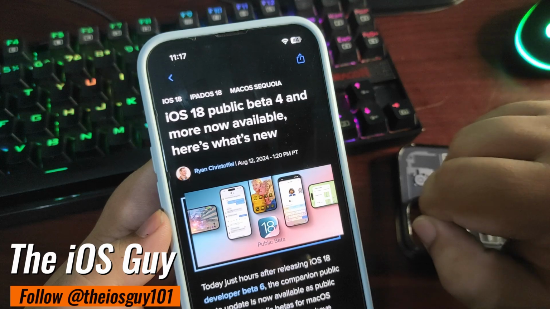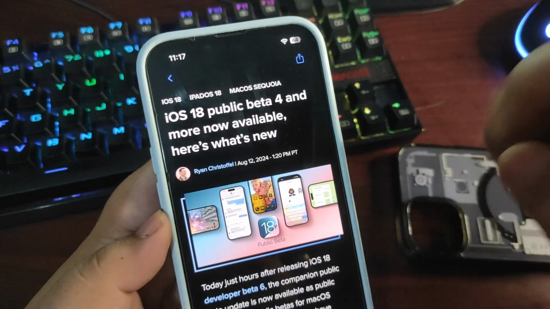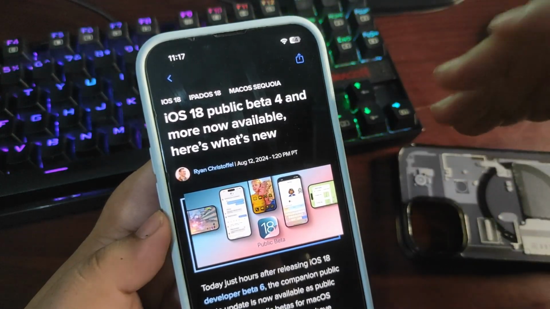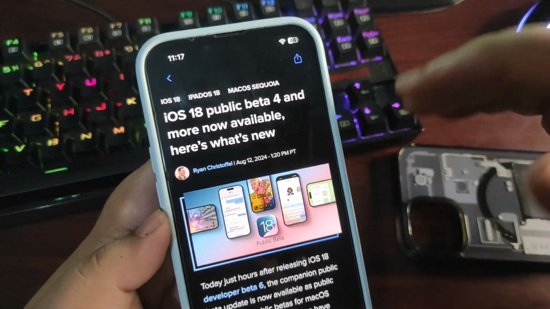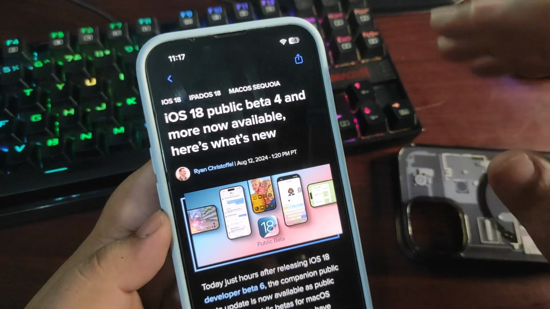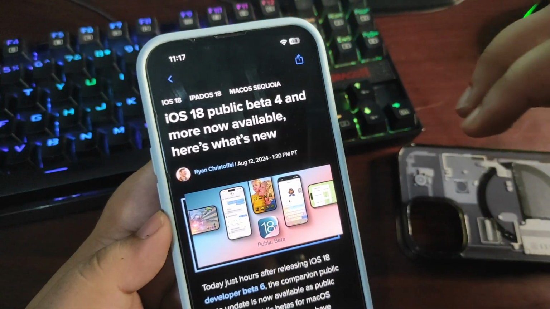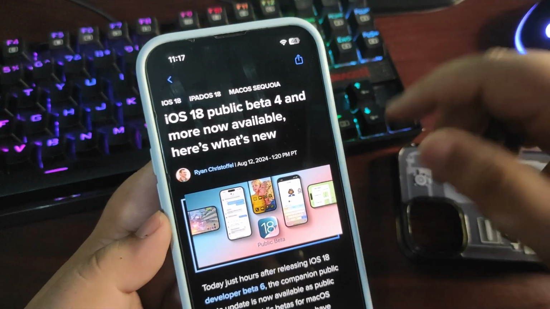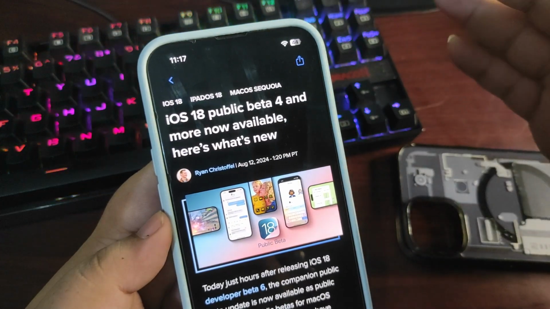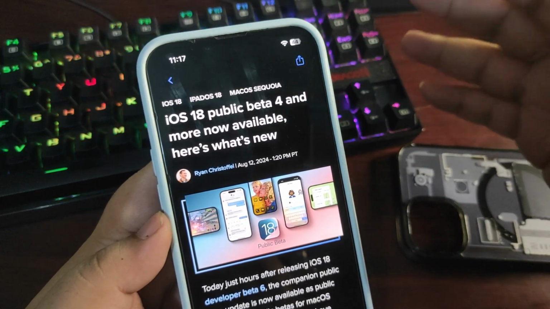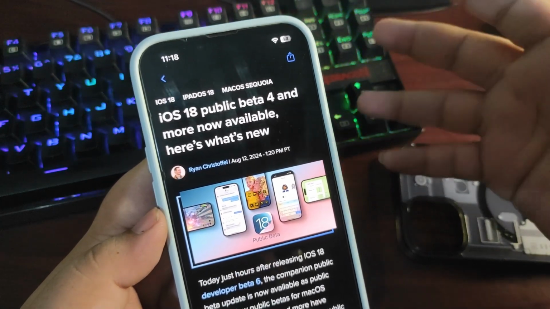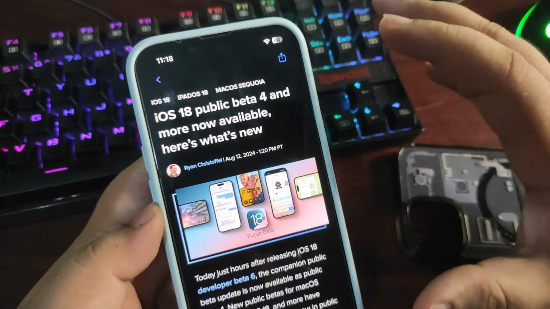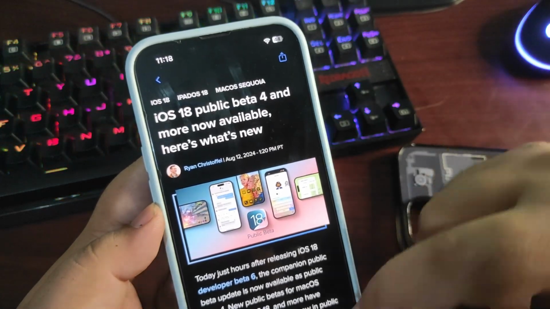iOS 18 public beta 4 is out after 1 week of public beta 3. So Apple is on a weekly cycle, and public beta 4 is out along with developer beta 6 and 18.1 developer beta 2. If you are running public beta 3, you can simply install this update. It's a decent update that brings a lot of new features, and I'm going to cover all those features in this video.